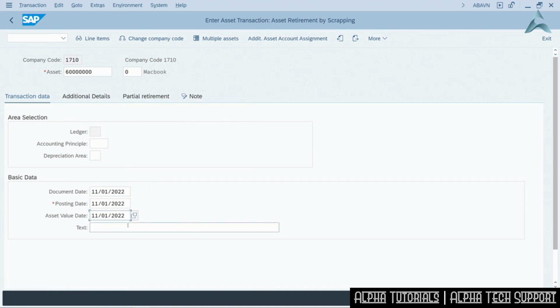Now we'll go to the Note tab to explain why we're scrapping our MacBook. We'll write, hardware issue, machine could not be fixed. So we're ready to retire our asset by scrapping. We'll now click the Post button.